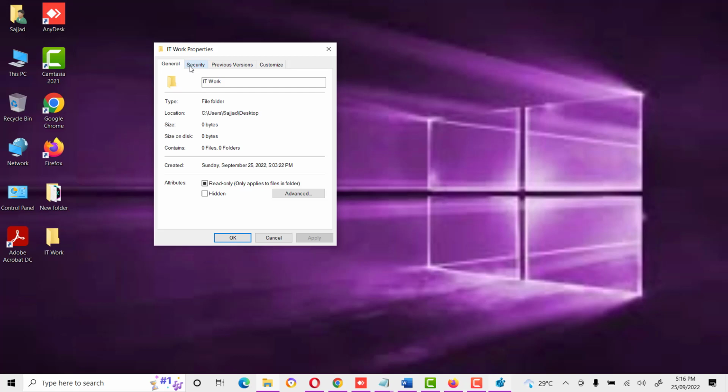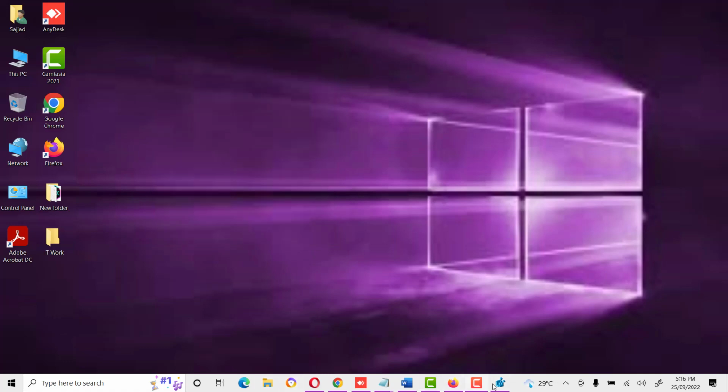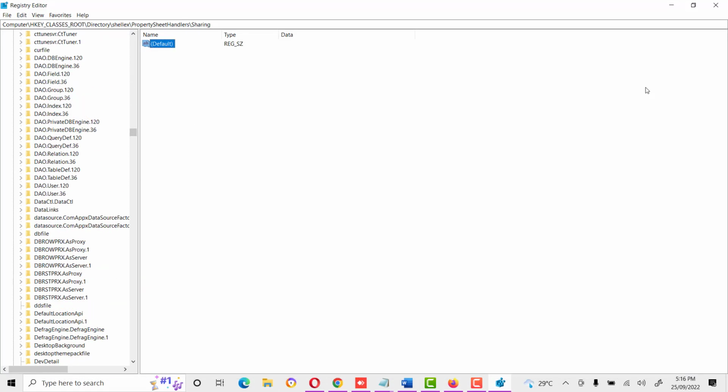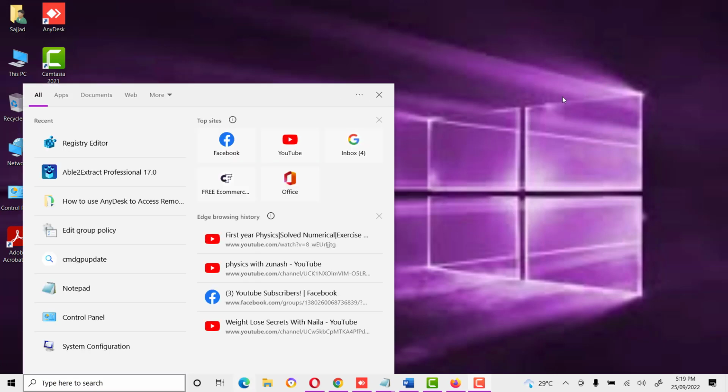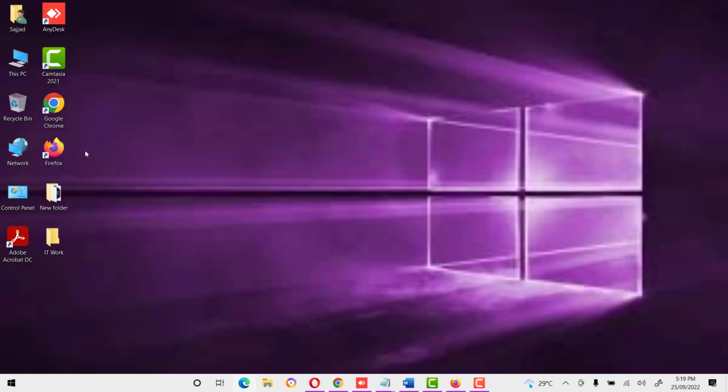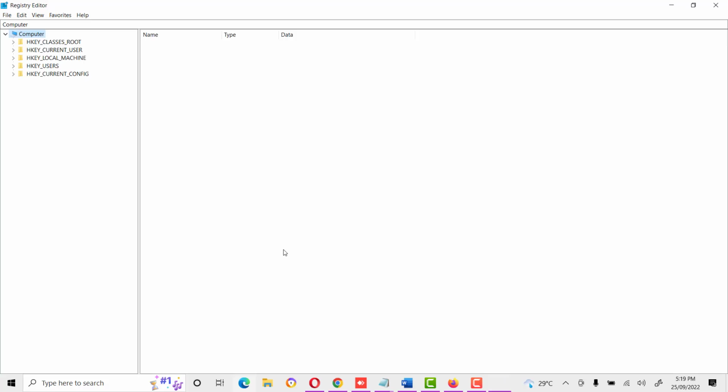Now we will again enable this sharing tab in folder properties. Go to Start, and now we will again enable this sharing tab in folder options. Go to the search bar and type here registry, Registry Editor, and click OK. Then we will adopt the same procedure.